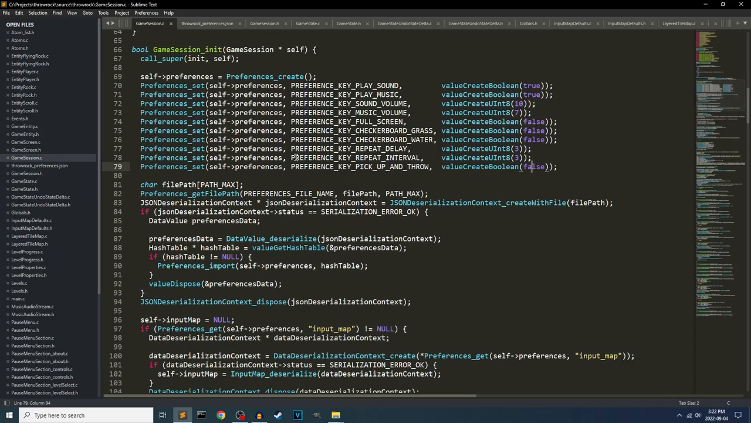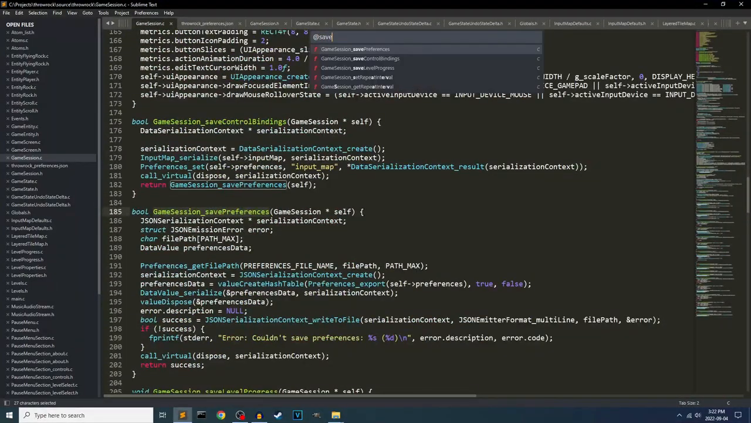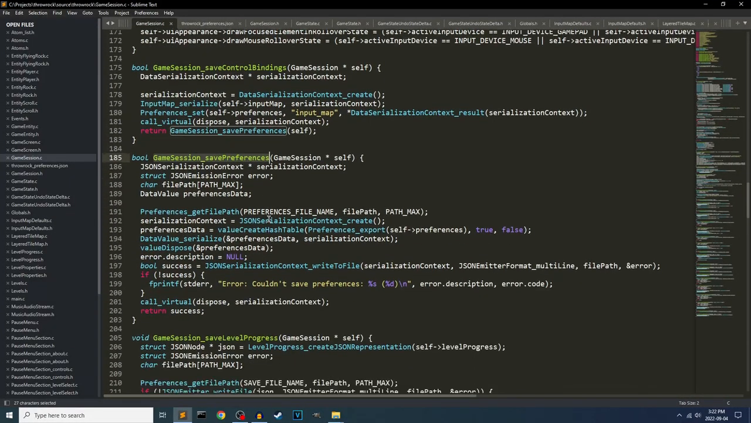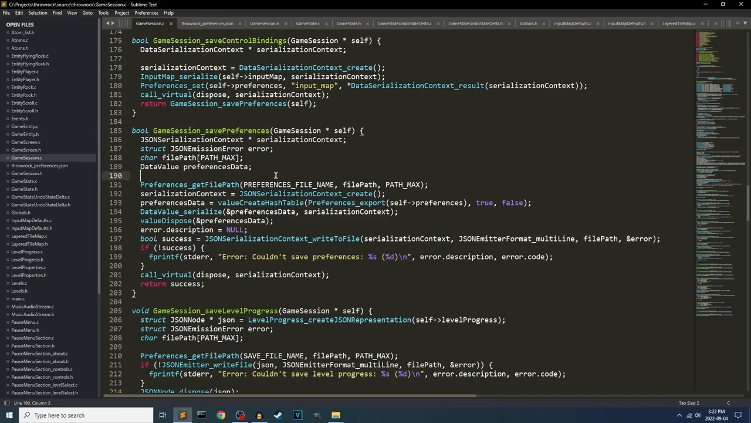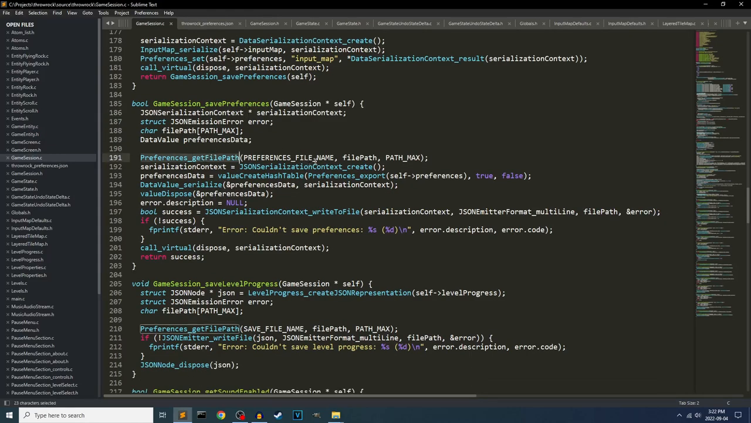And I can skip ahead for a moment. Save preferences. Doing it the opposite way is, as you'd expect, I create a serialization context instead of a deserialization one. I ask preferences what my file path should be. Create the serialization context, turn this into a data value. So yeah, preferences export instead of import.